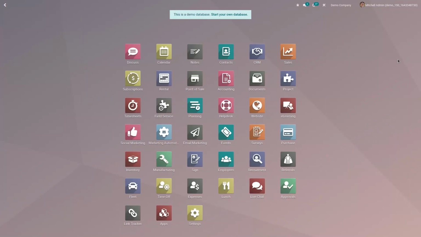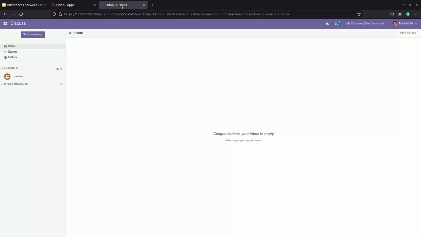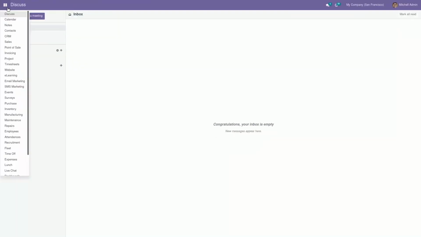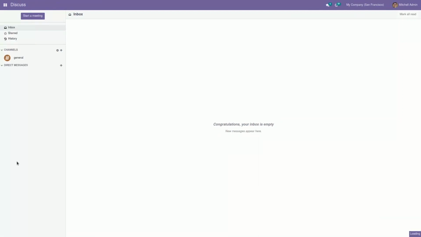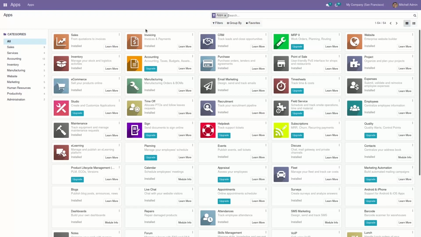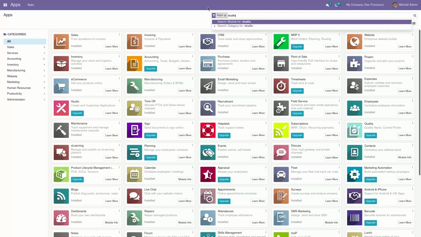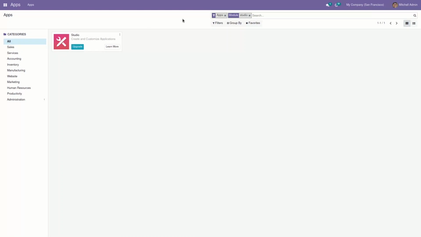Whereas when you check the community edition, here you can see if I check the app store for the community edition, you will not have an option for a module like the studio module. You can see here you do not have a studio module, you are only able to see an option to upgrade, not to install the module.